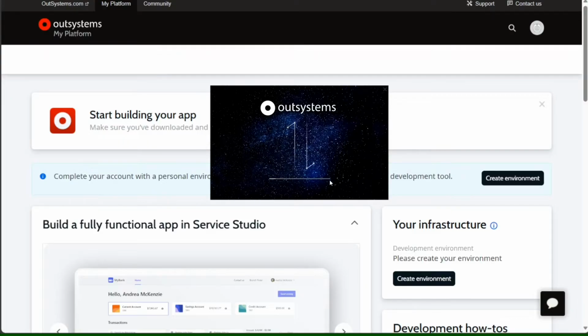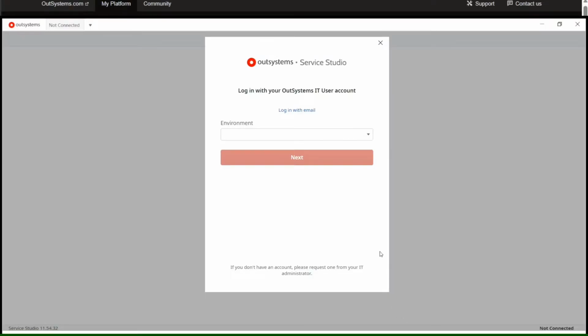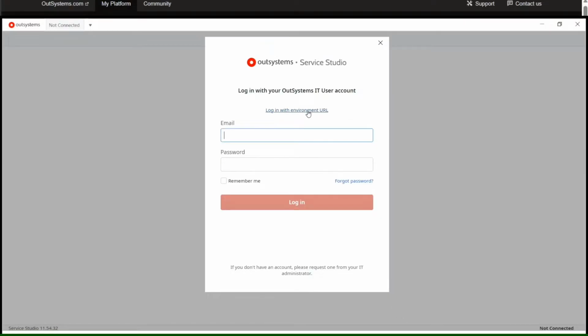After the successful installation of Service Studio, locate the application on your computer and click to open it. As the application launches, you'll be prompted to log in. Use the same email address and password that you used to access your OutSystems account.